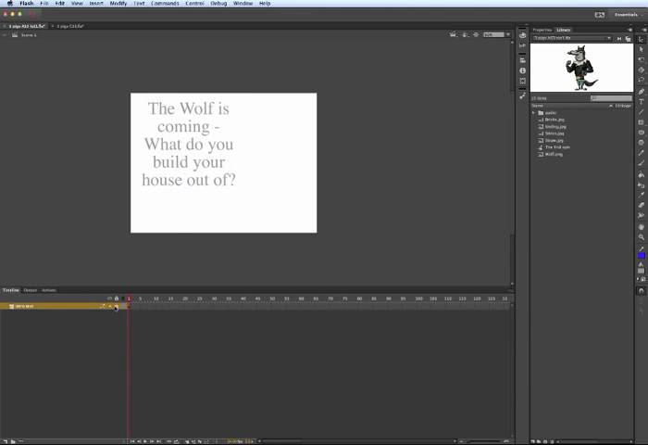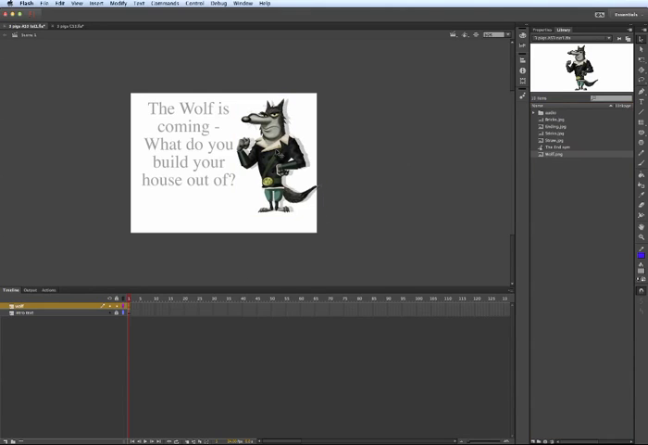We also need the wolf. So let's throw in another layer for that. We'll call it wolf. And if we were going to animate the wolf, we would turn him into a symbol. But at least for this demo, I'm not going to animate him. So I can just drag him out as he is. There he is. Cute little guy. Okay, so the wolf is coming. What do you build your house out of?